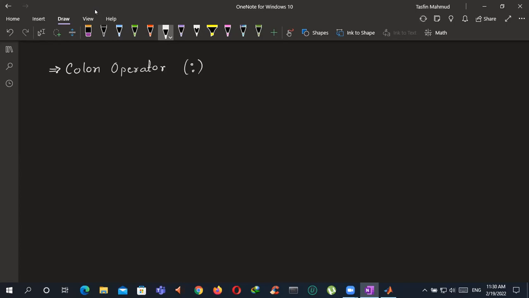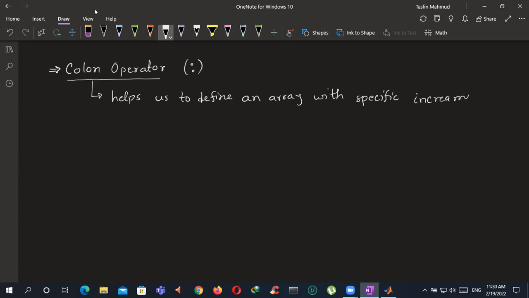The colon operator simply helps us to define an array with a specific increment or decrement. Okay, let's write. So the colon operator helps us to define an array with specific increment or decrement.